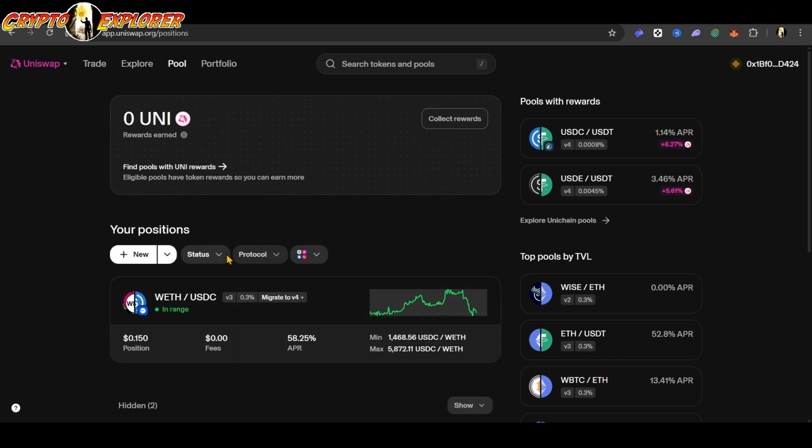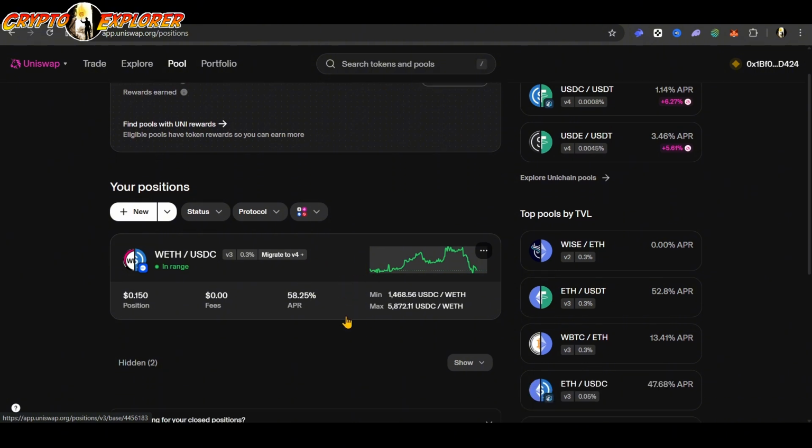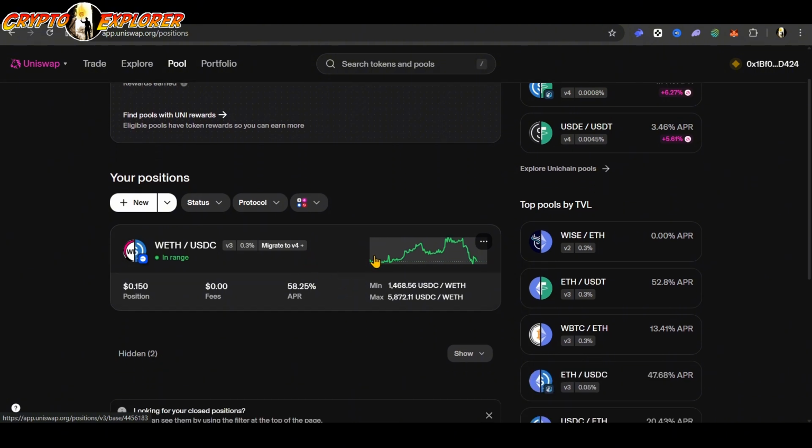From here on, you see that your position is shown here. Every single time that you connect your wallet, it will automatically show all the positions that you have ongoing, either if they're active, if they're not active. With this menu icon button here, you can easily start to interact with your position.